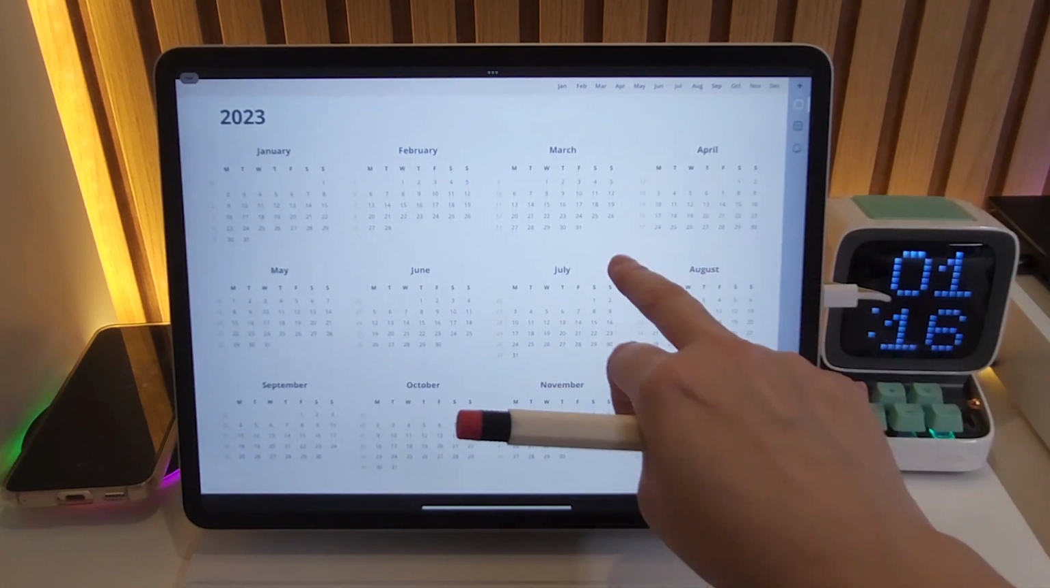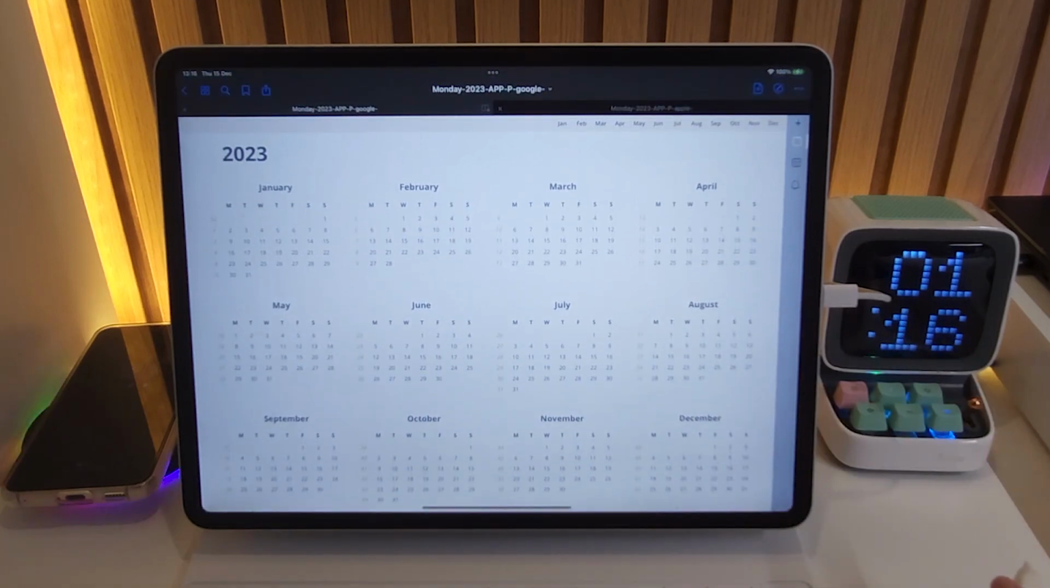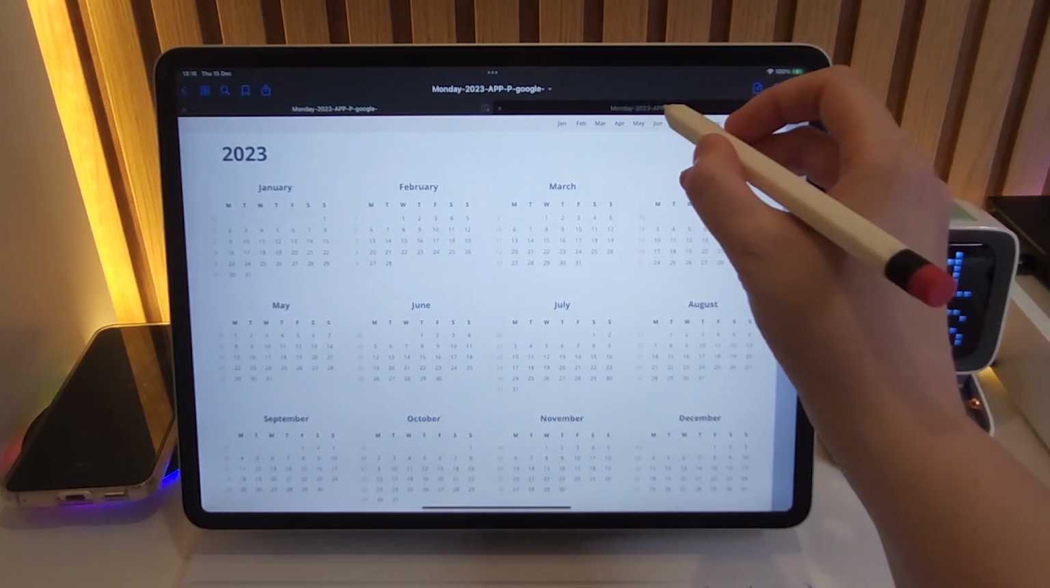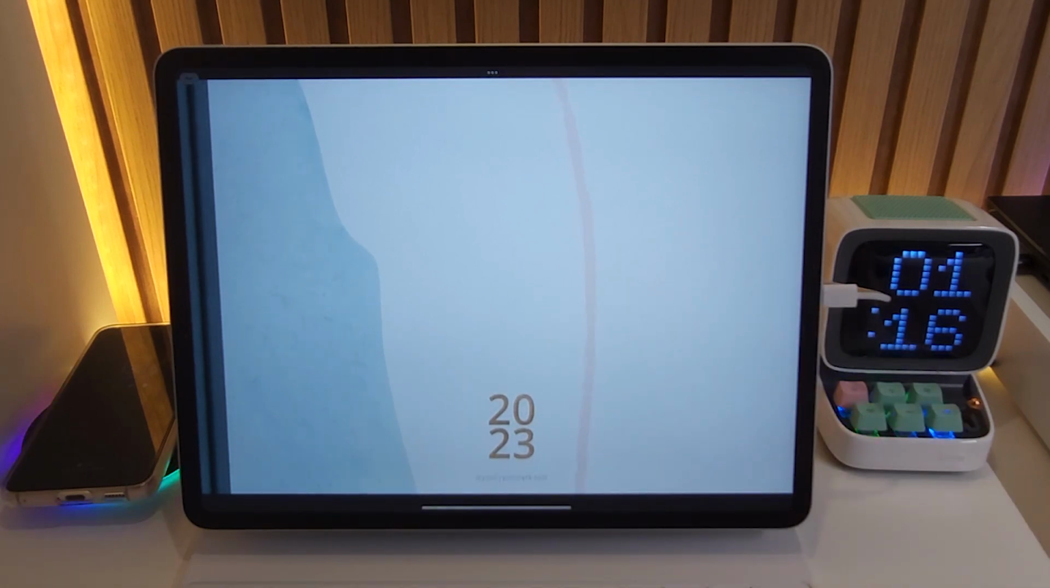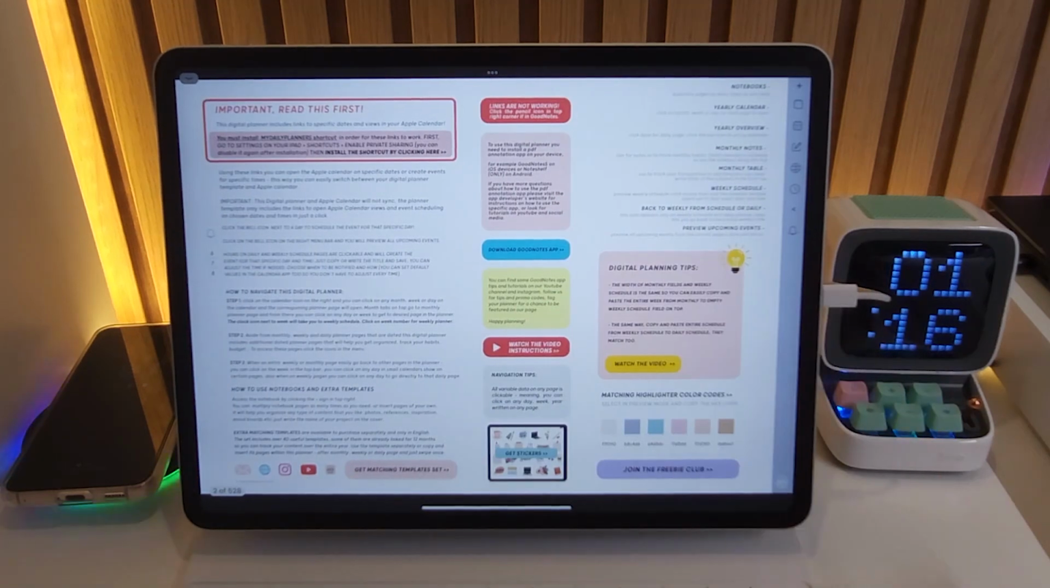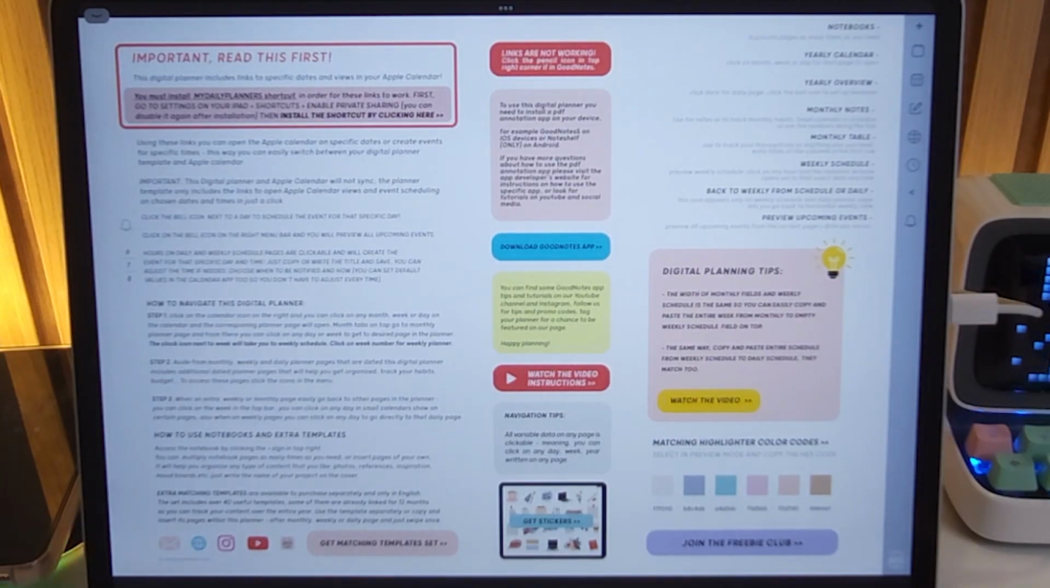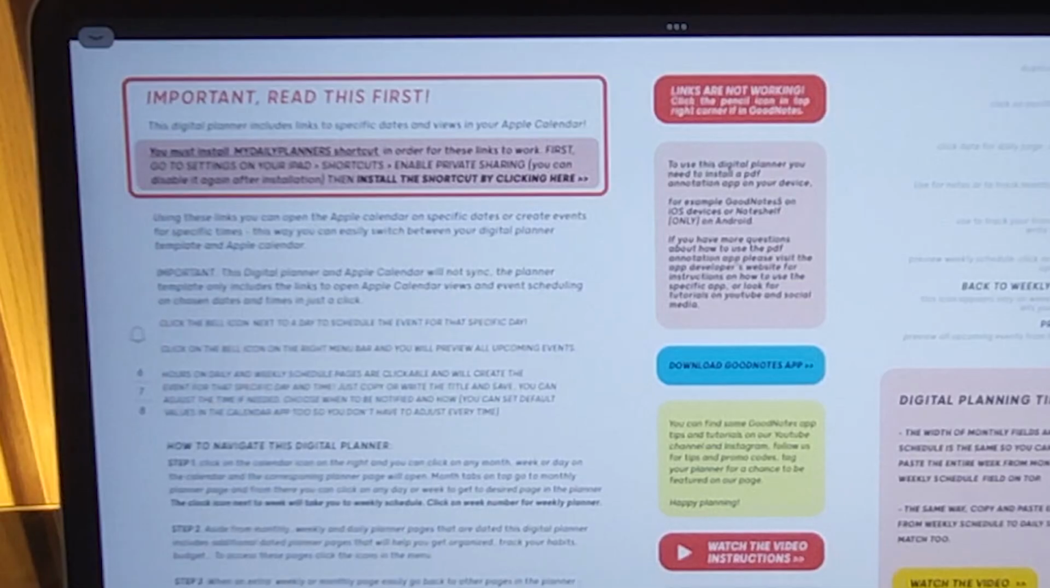So we've gone through the main features of this digital planner. Just a second to visit the version with the links to Apple Calendar. Basically the planner has the same features and works completely the same with the links, except that there are some differences in the way Google and Apple Calendar work.